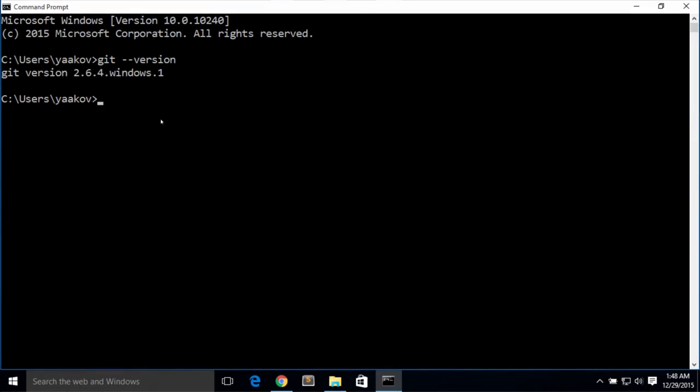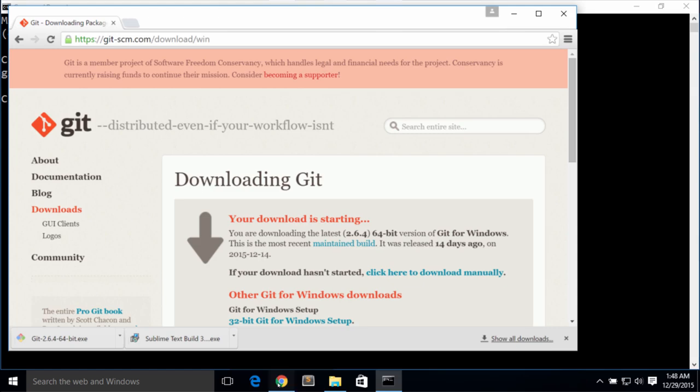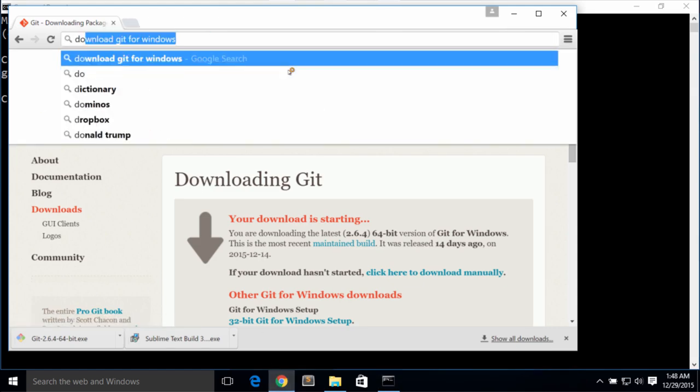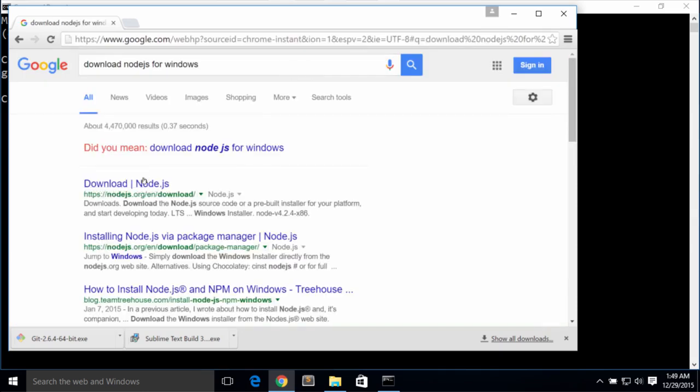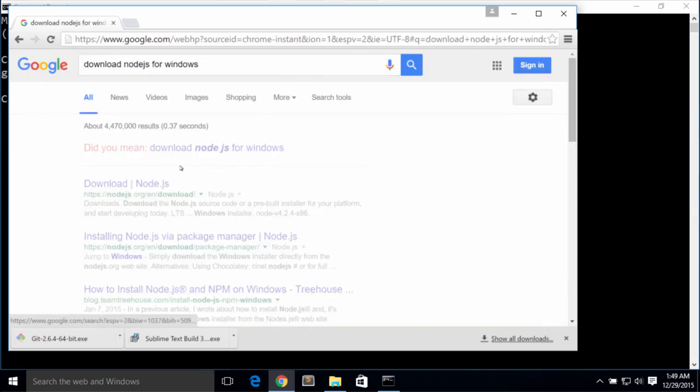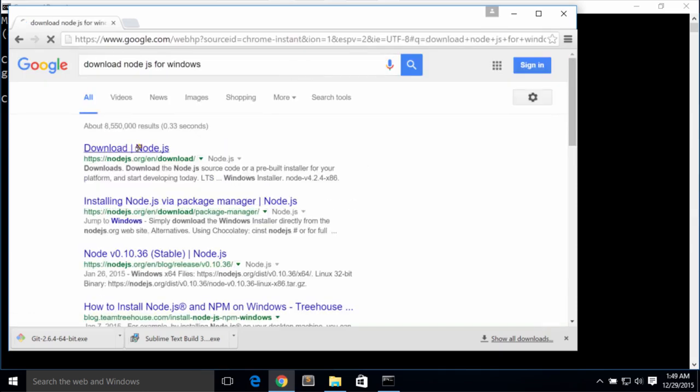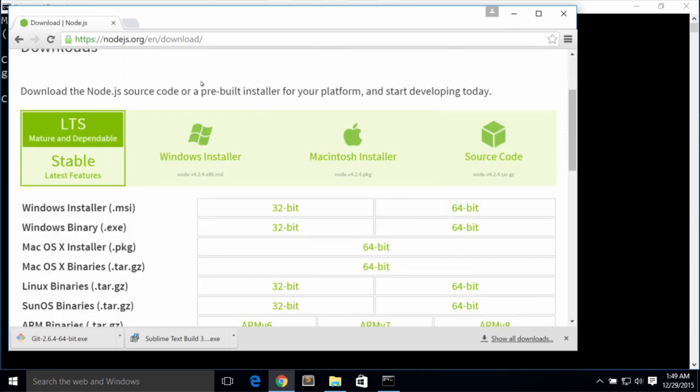The next step is to install Node.js so we can install browser sync. We'll go ahead and go to the browser and say download Node.js for Windows. And the first link that comes up is right here. And we'll go ahead and choose our Windows install, except I know that I have a 64-bit one, so I'll go ahead and choose the MSI installer 64-bit.